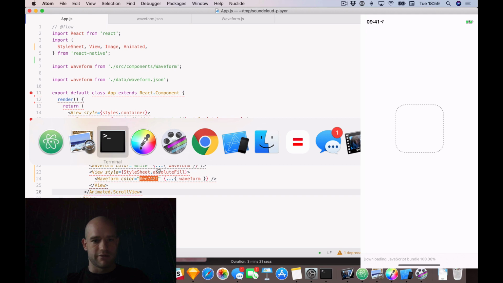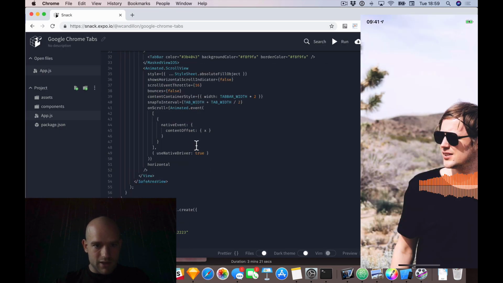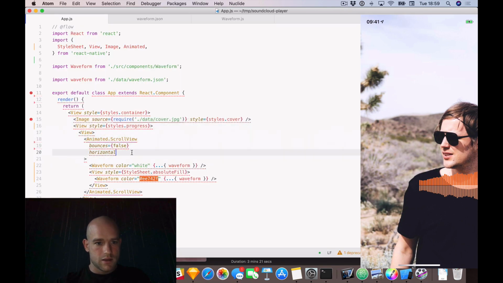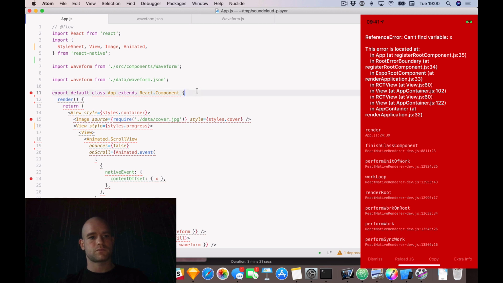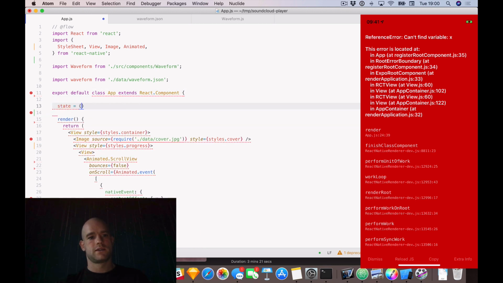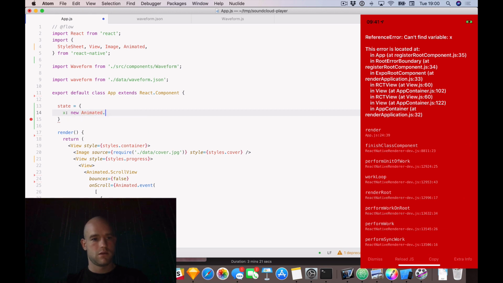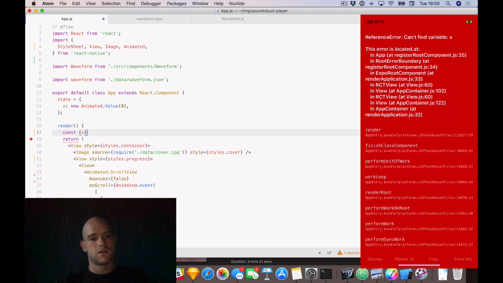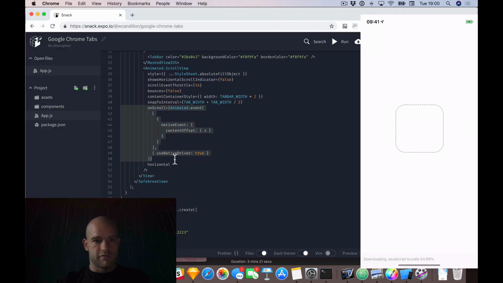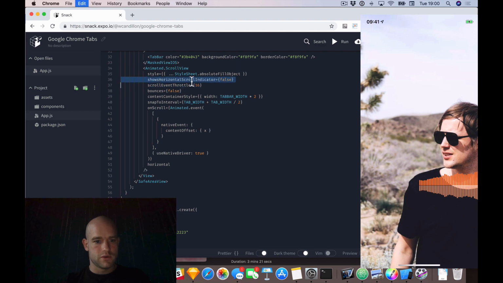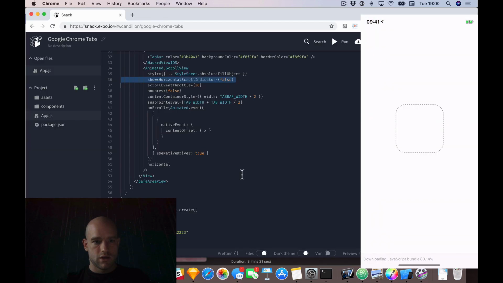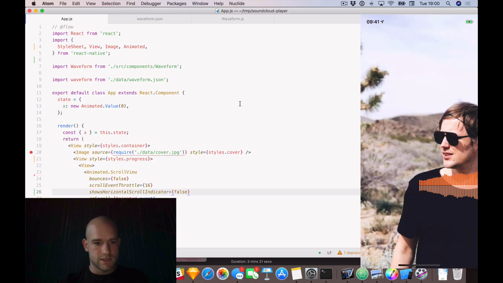And then actually I have my snack here where I can use it. So I'm gonna need to create an animation value in the state for X. So that's all good. A couple of parameters here. We don't want to show the indicator, and I think this is all good.